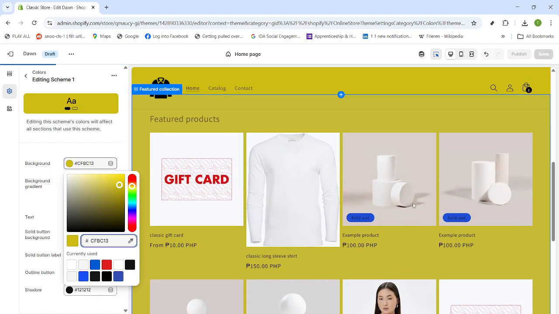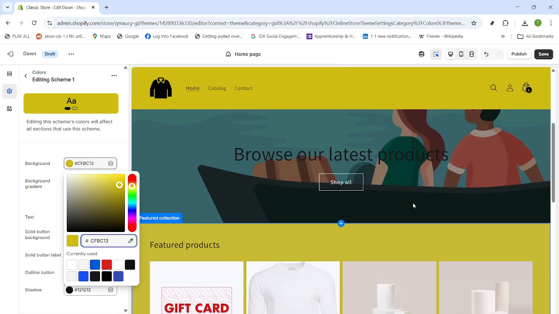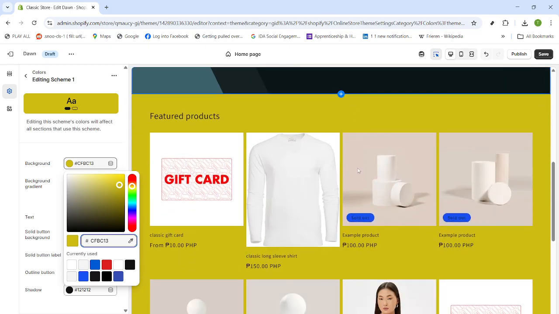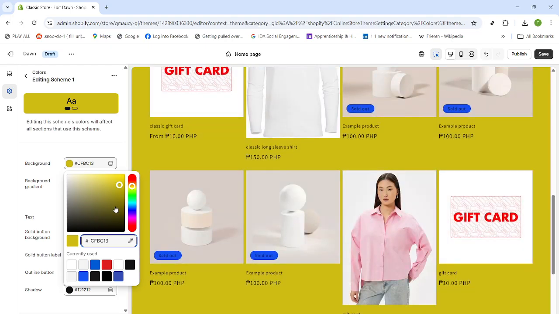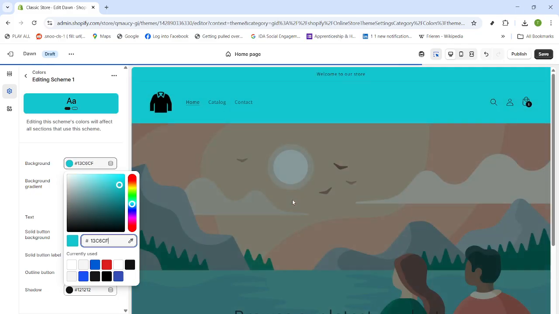When everything looks right, click Save in the top corner. Give the store a quick preview on desktop and mobile to confirm contrast, button visibility, and overall balance. If something feels off, you can return to Colors, tweak the scheme, and save again. That's it. You've set up Shopify color schemes like a pro.